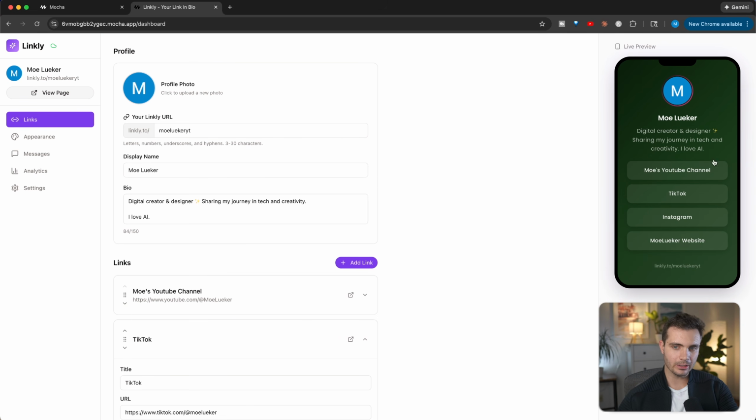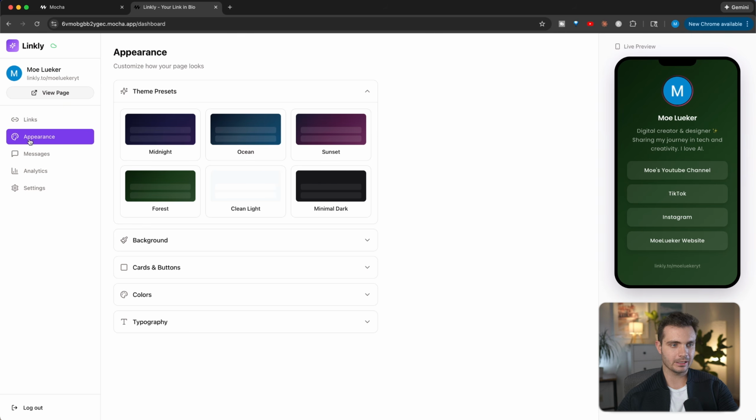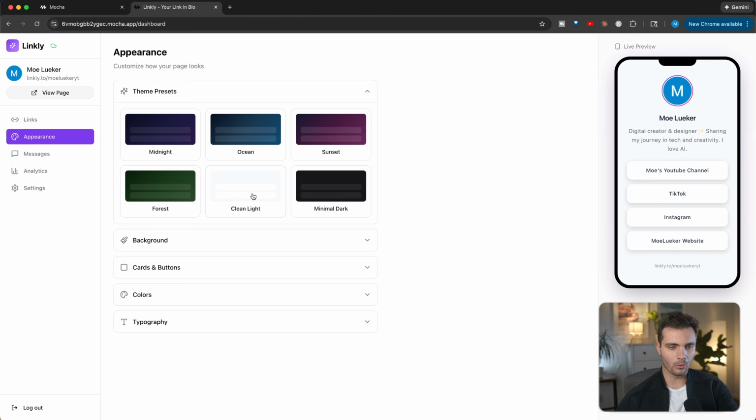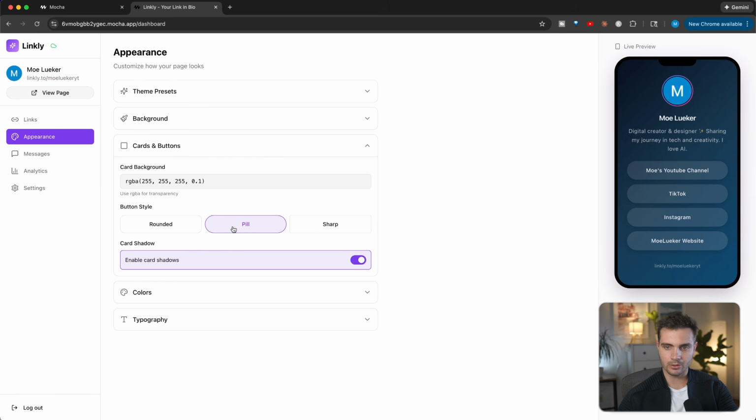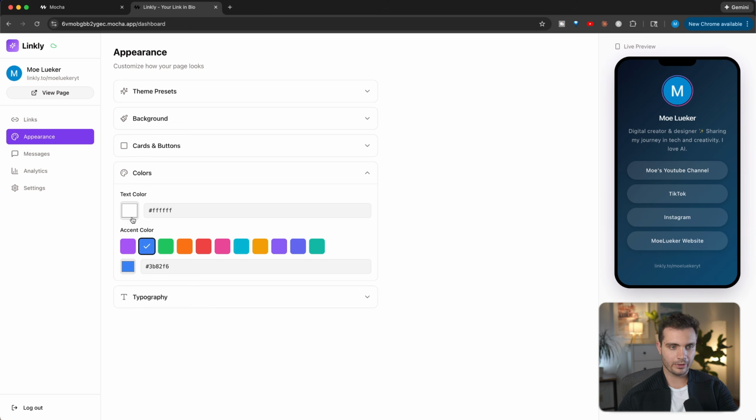But let's say we don't like this green background. We can click on appearance and we can select different themes. For example, midnight, ocean, sunset, or just a minimal dark theme, or a clean light theme. I like all of these, but let's go with the ocean theme right here. If we want to be extra fancy, we can even customize the background color or the cards. Let's go with pill buttons. I like that. With the text color, let's say we want to go with a light blue.